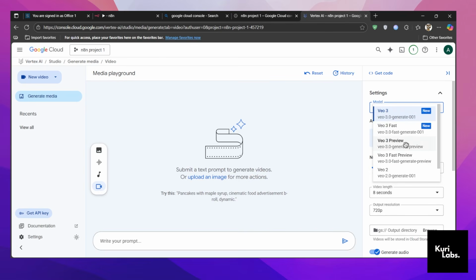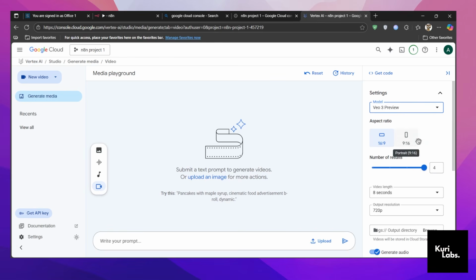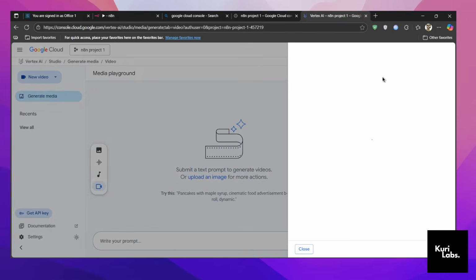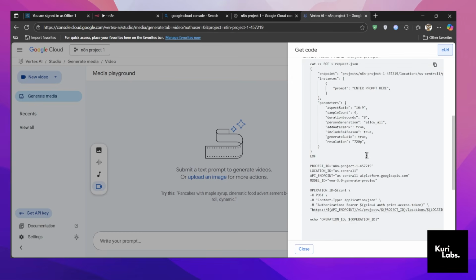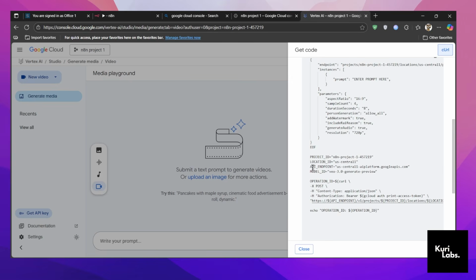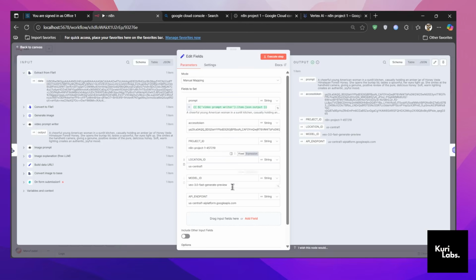From here, you have to make sure you have selected the right model. Veo 3 and Veo 3 Fast don't accept text plus image for now, but Veo 3 Preview and Veo 3 Fast Preview accept both at a time. Now I'll choose Veo 3 Preview, and to get your location ID and model ID, you just have to click on Get Code and wait for a few seconds. If you scroll down a little bit, you will find the project ID, location ID, API endpoint, and model ID. You just have to copy that and replace it here.